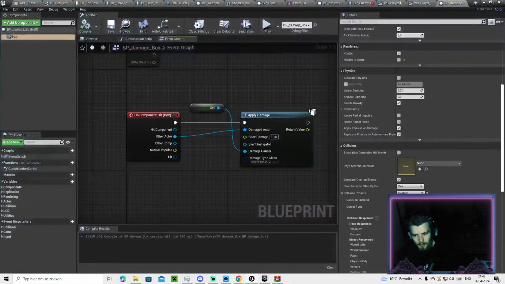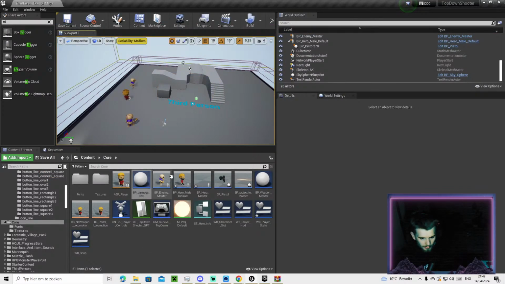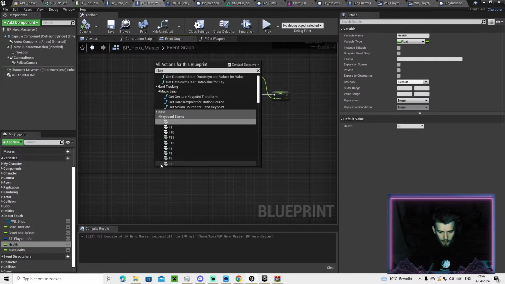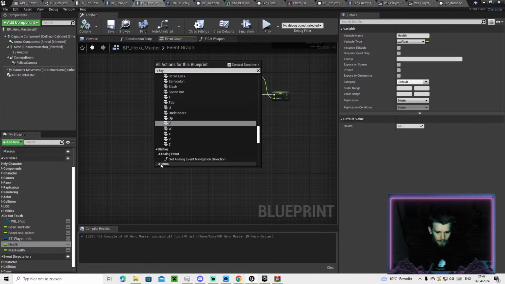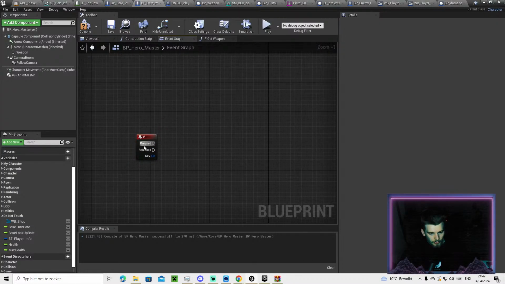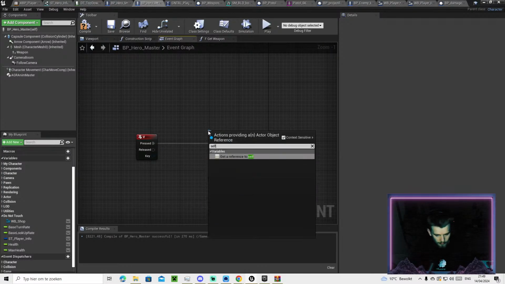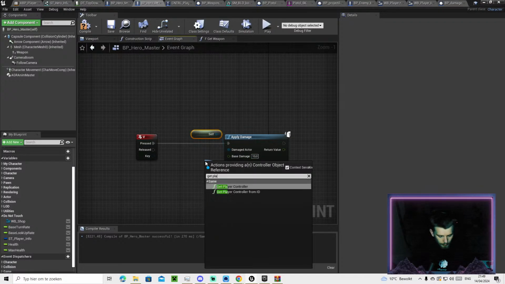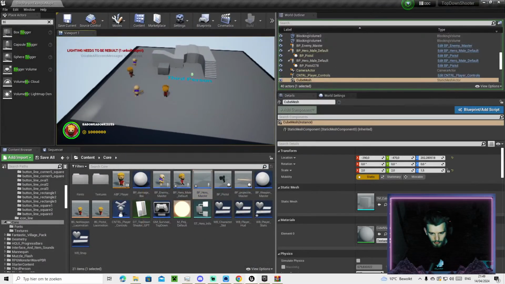Well, I don't know why I'm doing it with a trigger box. Either way, I can just delete this trigger box, go into our character, and for now let's just use the V key. When we press V, we just apply damage. Damage actor is ourself, the amount of damage is like 10, get player controller, damage causer is ourself. So when we press V, we should take damage.